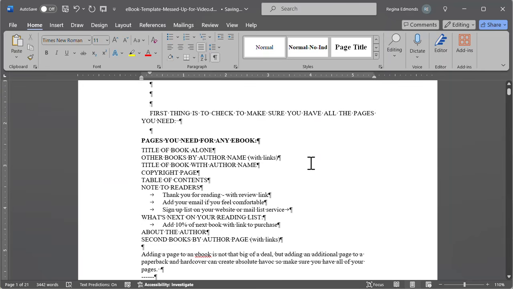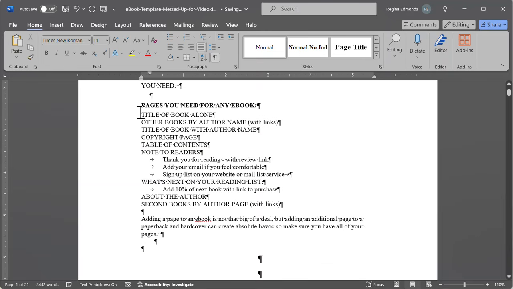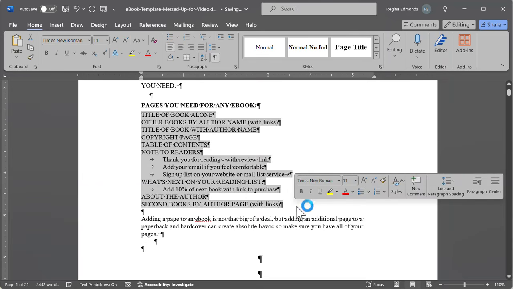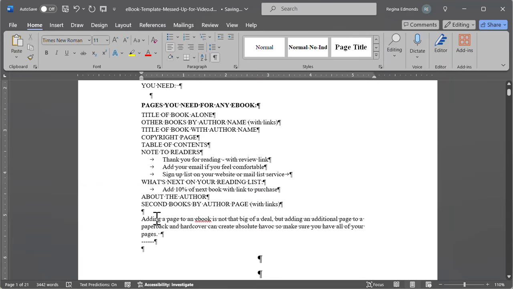The first thing you want to do before you do any final formatting for KDP is to make sure that you have all of the pages that you are going to need in order to upload to KDP. All right, I have a list right here for beginners. You don't need all of the pages, like you might not need a page with your other books if you only have the one book, but most of these pages you will want to have, especially if you're going to be doing some of your own marketing.